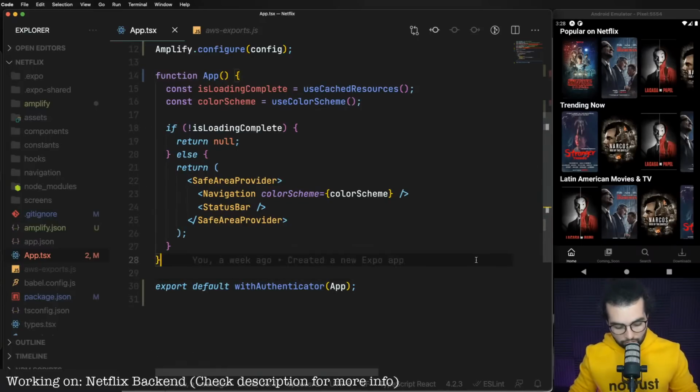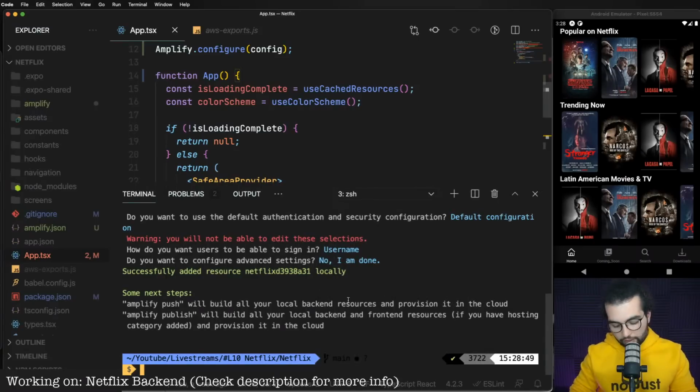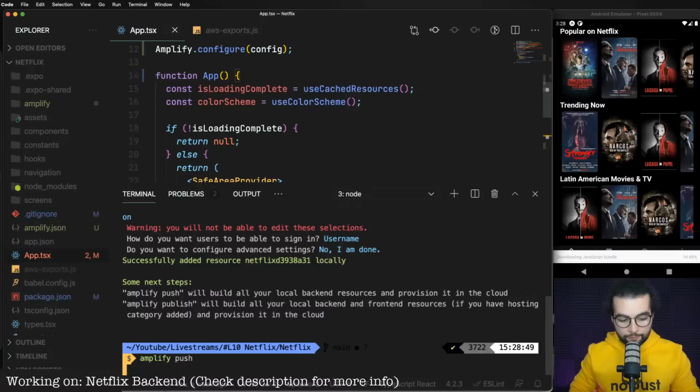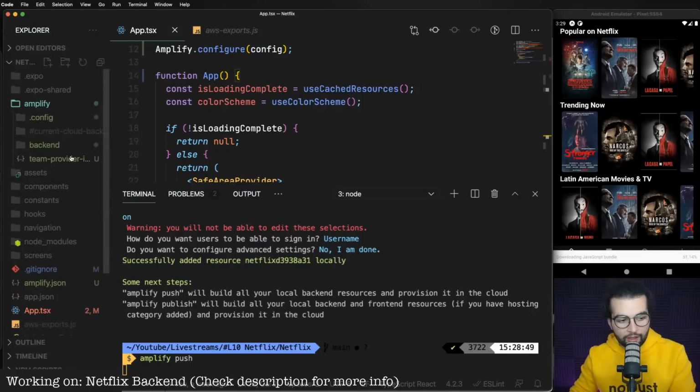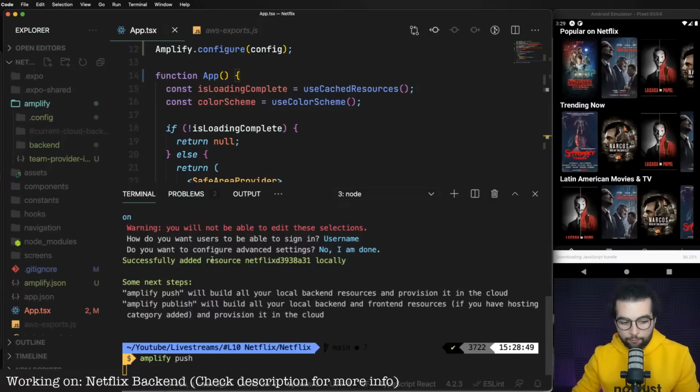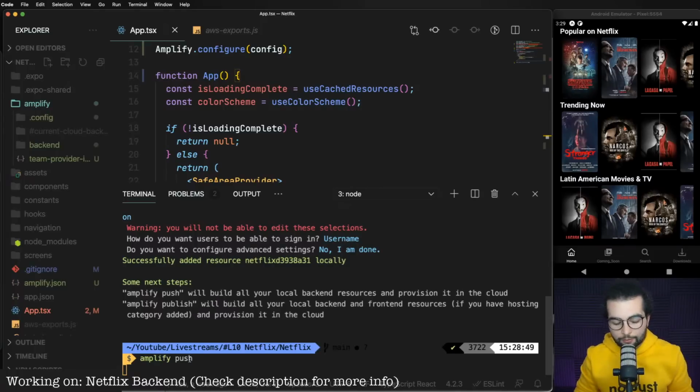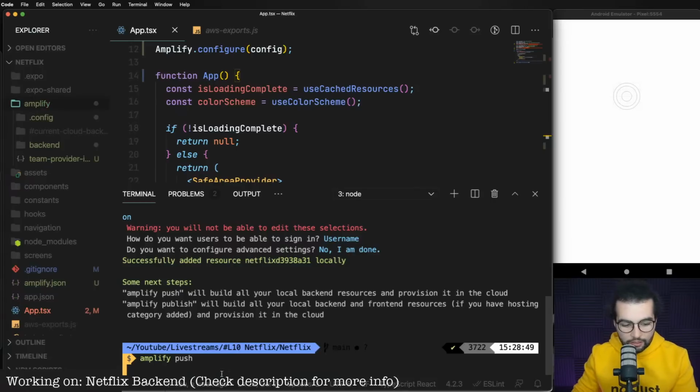Let's save, and now the last thing is to call amplify push, and this will push all the changes that we created locally, everything that has been created in Amplify by adding the authentication. And Amplify will create these services in the cloud. It will create the Cognito pool with all the users, and set up all the permissions and so on. So yeah, we'll have to wait a little bit here.